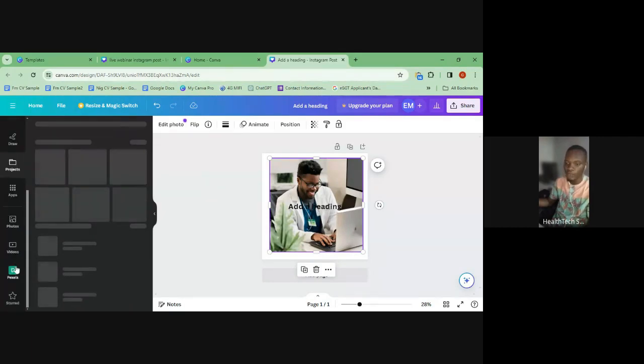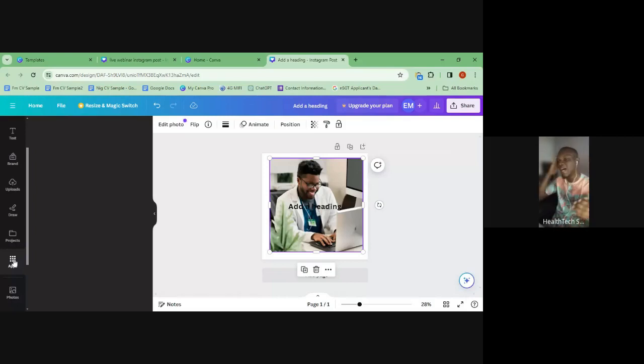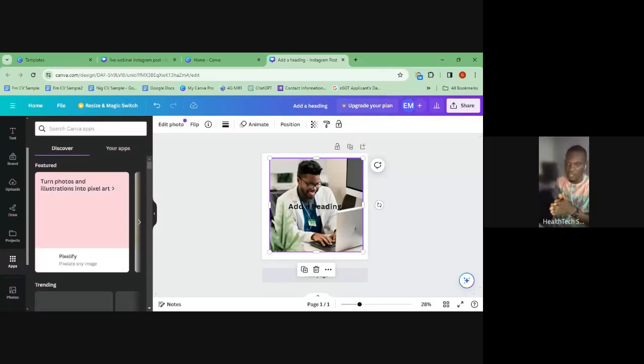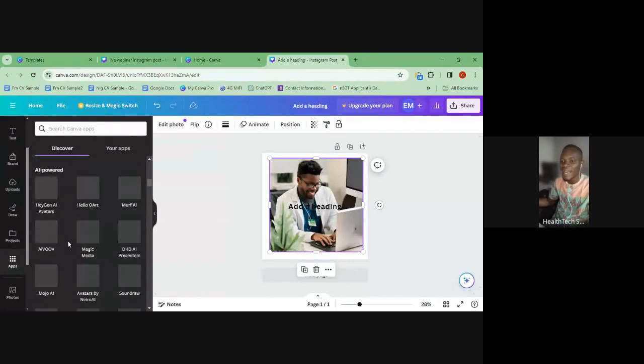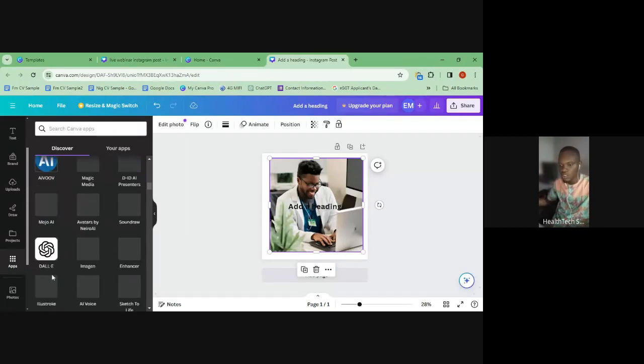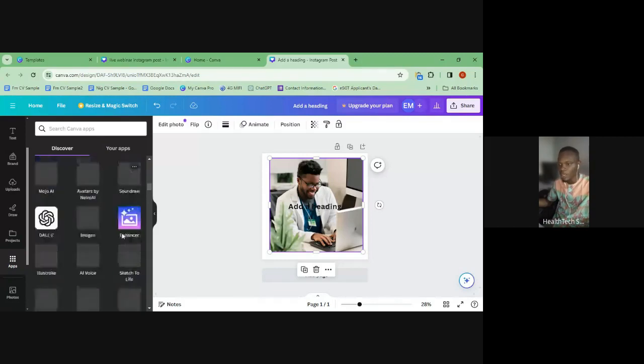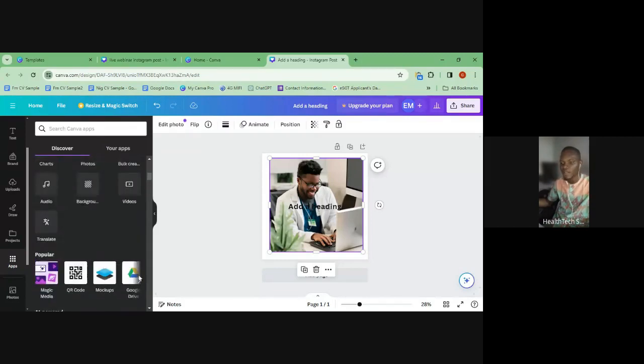Then you have photos, videos, pixels, and stuff, right? So when you come to apps, apps are third-party apps that have partnered with Canva. With apps, you are able to extend the functionality of your Canva design tool or your Canva account, right? So you see DALL-E here. DALL-E is for image generation. Image media. So you have different things.